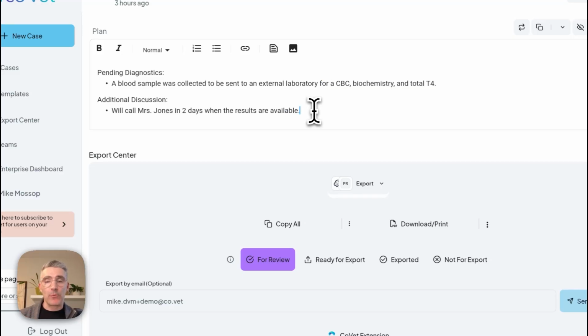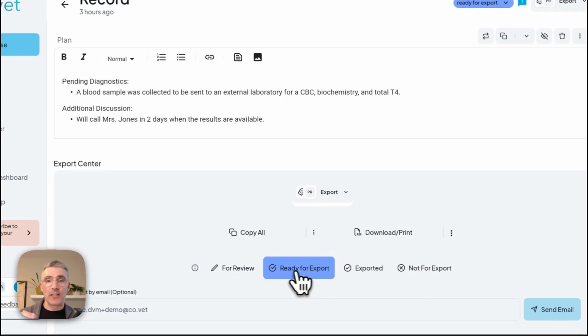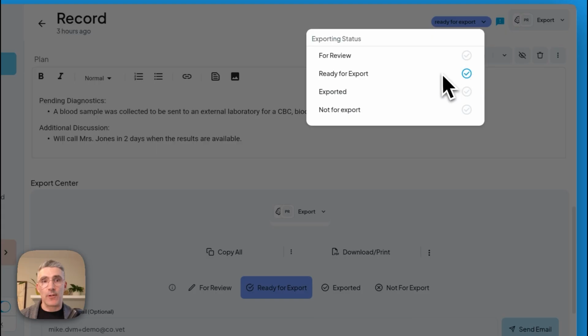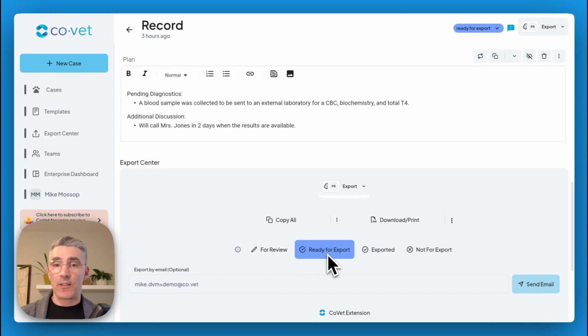But once I'm happy with it, I probably want to change the status from for review to ready for export. And I can do that using these buttons along the bottom, or I can do it using the drop down at the top. And the idea with the ready for export status is it just shows that this has been reviewed. Now, if I'm exporting the document myself, I probably can skip this step, but this is very useful if you have a teammate that is doing the exporting for you. So some veterinarians will delegate this step to a member of the support staff. And in that case, the signal that this document is ready to go is this ready for export badge.